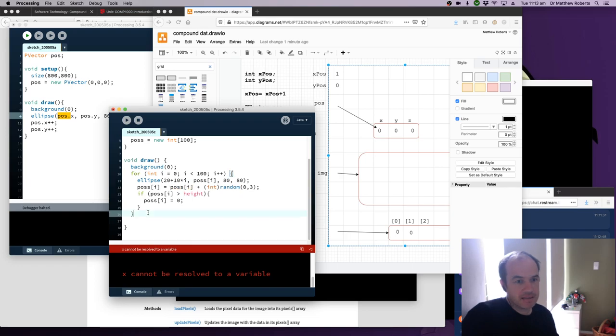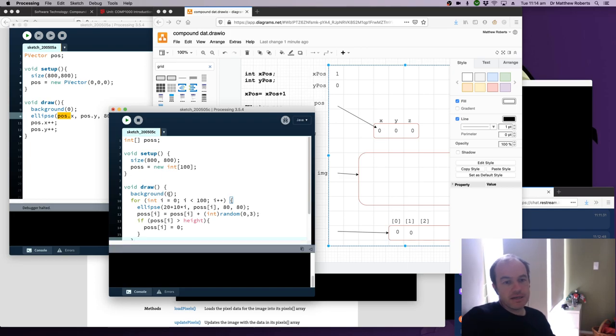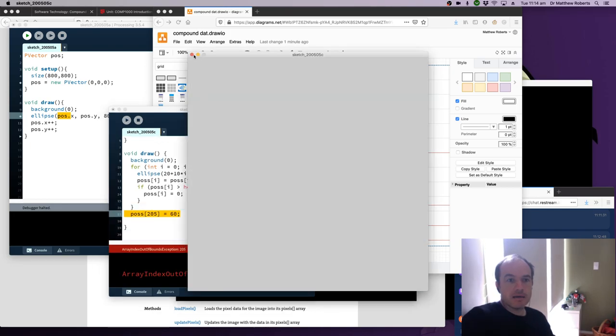But what if I accidentally wrote, for whatever reason, go find slot number 205, please, from the pos array? Processing should stop me, right? It should say there is no pos slot number 205, just like it stopped me from using x. But it can't work that out. Fundamental in computer science is it can't possibly calculate that for me.